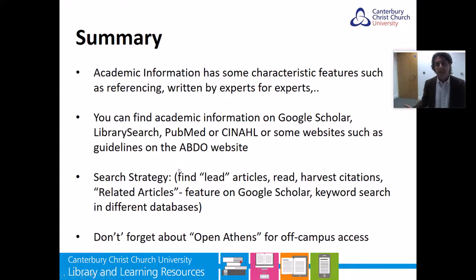Okay, so as a summary, what we did in this session was we talked about academic information. We talked at the beginning about the characteristics and features of academic information, like remember, a long reference list, it's written by experts for experts, the terminology, the language used, the structure. An academic article always has this structure with aims, background, methodology, results, discussion, conclusion. So that's the characteristics of a scholarly article.